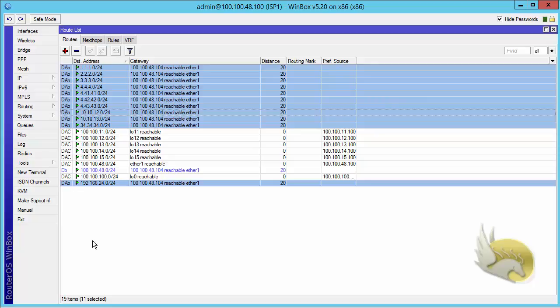I don't want ISP1 to know all about these things. For example, I don't want to have 44.1, 44.2, 44.3. I don't want to have 10.10.12, 10.10.13. I just want to have a summary address for some of these and advertise only the summary address to ISP1 so that ISP1 has minimal information about my network. How can I do that?